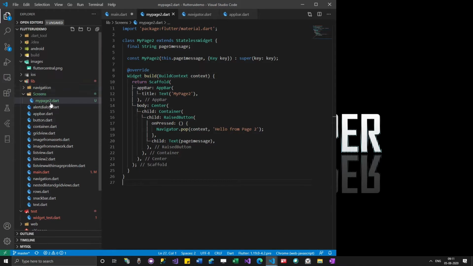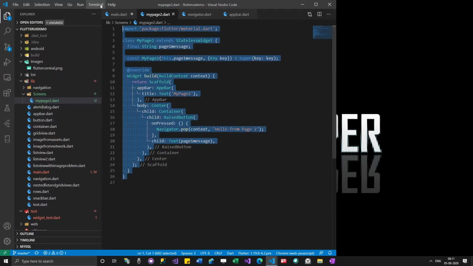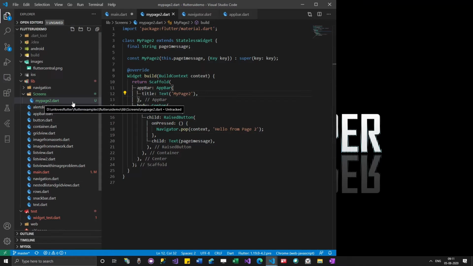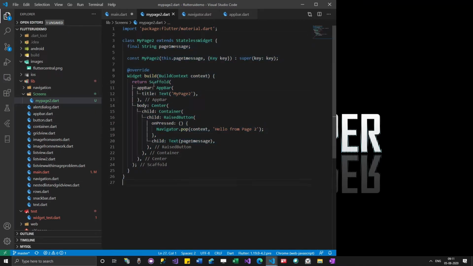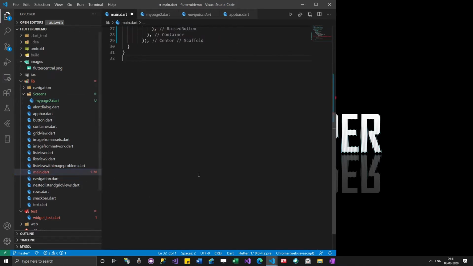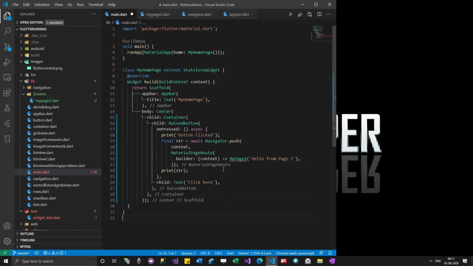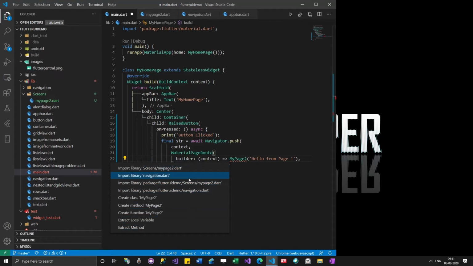Basically this file has a class my page 2. Whatever code is related to my page 2 is over here. When I go back to the main dot dart file, you can see that my page 2 call has some issues. In order to resolve that, I'm going to press control dot and see any suggestions. You can see import library screens slash my page 2 dot dart.